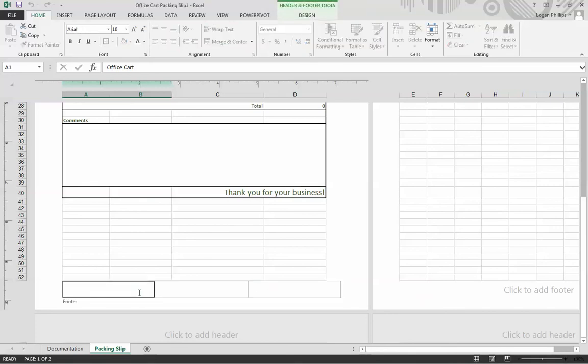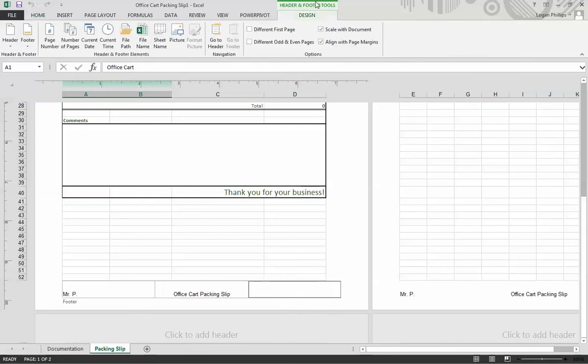Over here, I am Mr. P. The file name in the center section. This is the office cart packing slip. And the current date in the right. That's underneath header footer designs. I should be able to find the current date button and insert that right there.